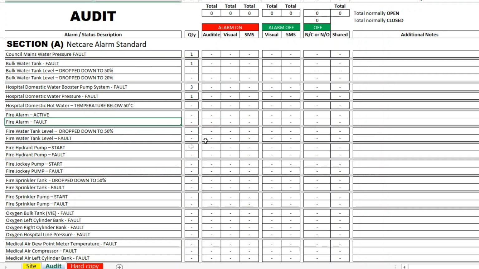you have. If you leave it with a dash, it simply means you don't have it. So you don't have any hydrant system in your hospital or facility. You don't have a jockey pump. You don't have sprinkler tanks or sprinkler pumps. Now we get down to oxygen bulk. And then you can start going across the page.